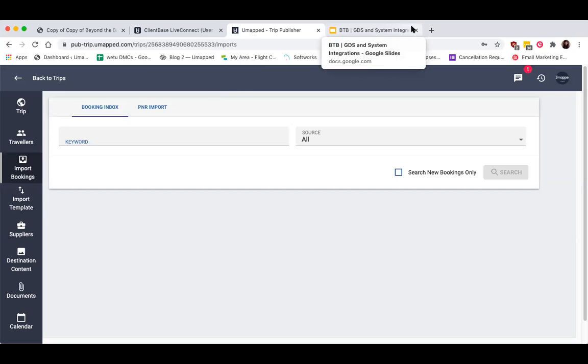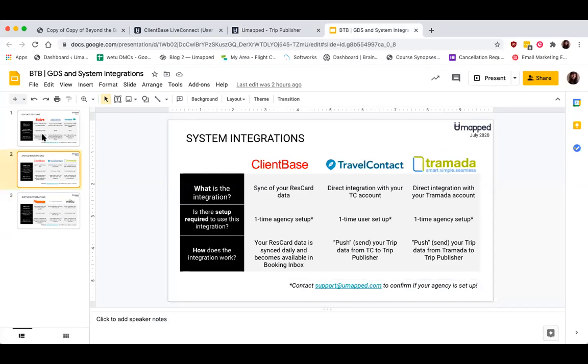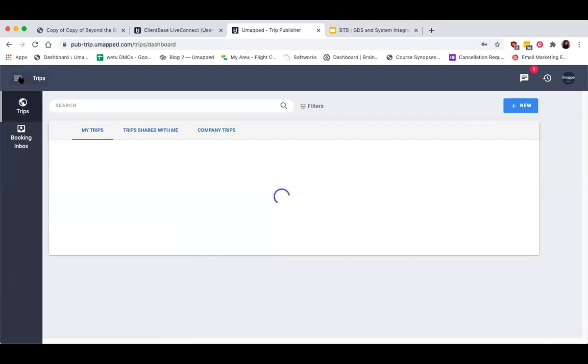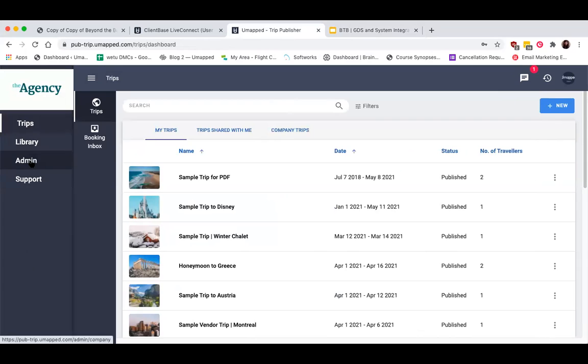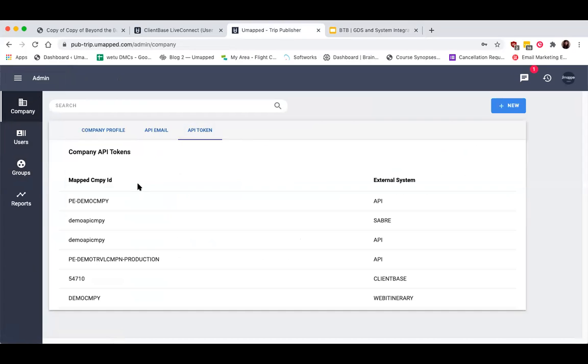Okay. So once your integrations have all been set up, you can always reference any of these different integrations that you might have set up just by navigating back to your company tab. So we're going to go to admin and stay in the default company tab and select API token, which will show you exactly what integrations you have set up for your company. So that way, if you aren't already sure whether you've set an integration up in the past, you can always come here just to double check.